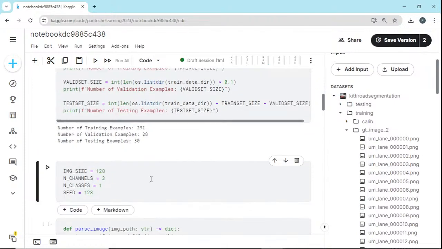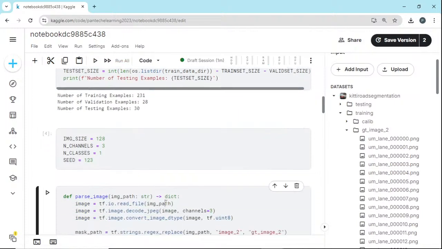The common fixed size, 128, is the image size we are going to keep. The number of channels is 3, and the number of classes is 1. You want to just detect only the road. You can also have multiple classes here, so when you go for multiple classes, multiple objects will be detected. Here I want to just classify the road and segment it, so we go with 1.